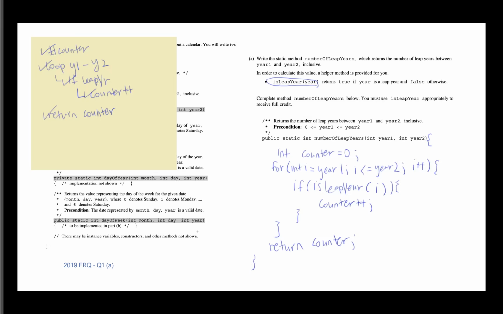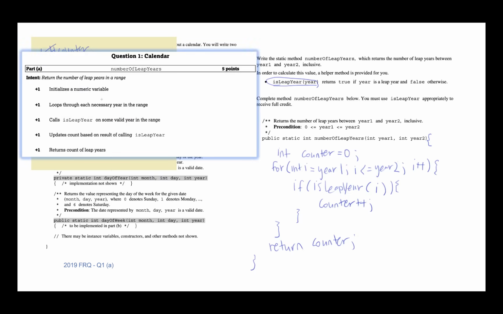Okay, let's use the scoring guideline to see how we've done. First one, initializes a numeric variable. Yes. Loops through each necessary year in the range. Yes, year1 to year2 inclusive. Calls isLeapYear on some valid year in the range. Yes, i is in that range, and we're calling isLeapYear, so plus 1. Updates count based on result of calling isLeapYear. Yes. Returns count of leap years. Plus 1. So this would be 5 out of 5.